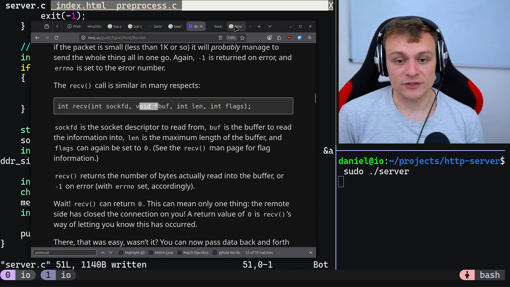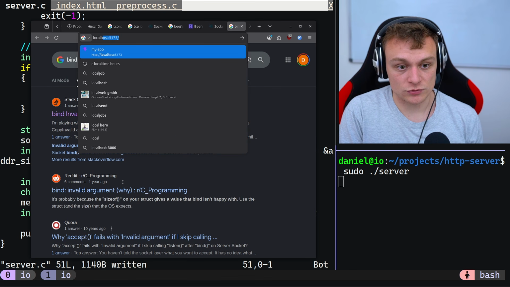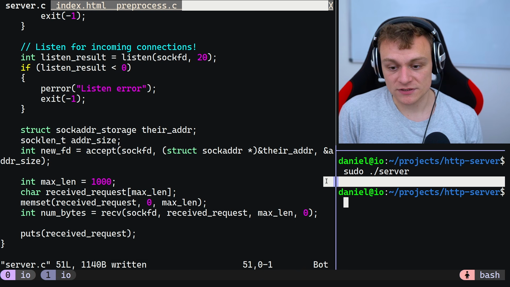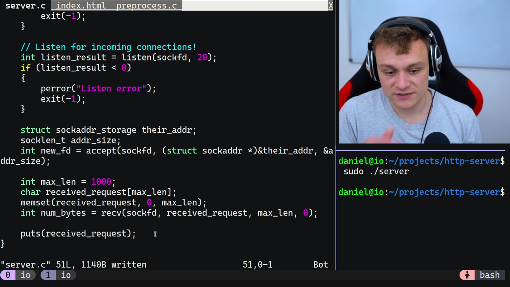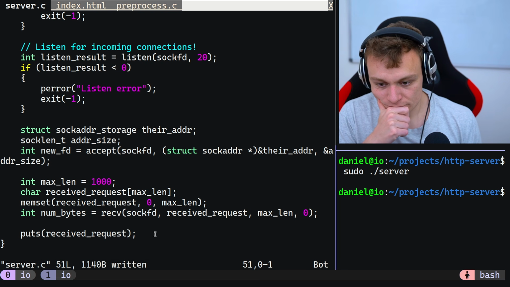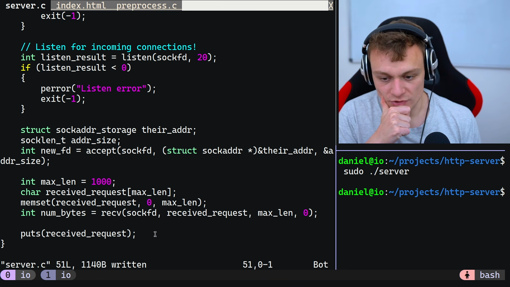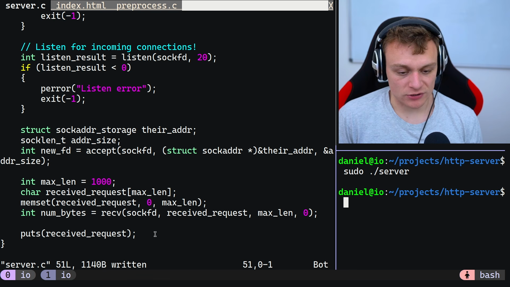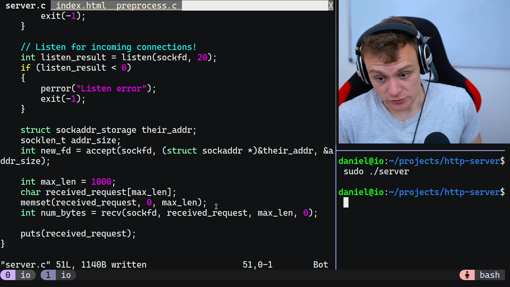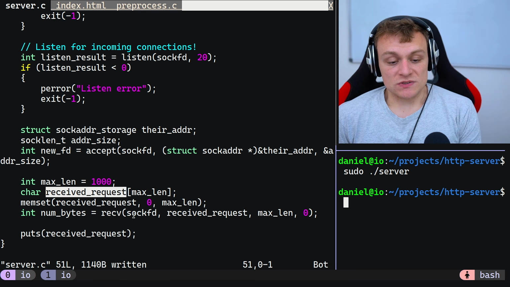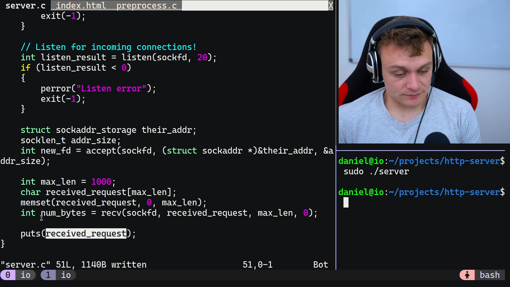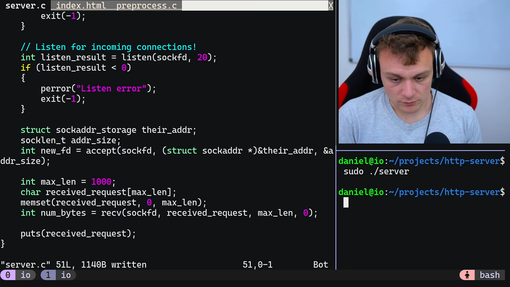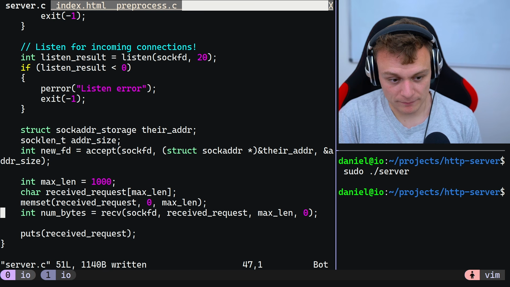Let's see what happens if I use the browser and connect to localhost and this port. And something has happened, but it has not printed anything to the console. Why is that? I would have expected that the browser sends a GET request to this server. So we should be able to see the request here because it's printed here. But apparently that's not happening.